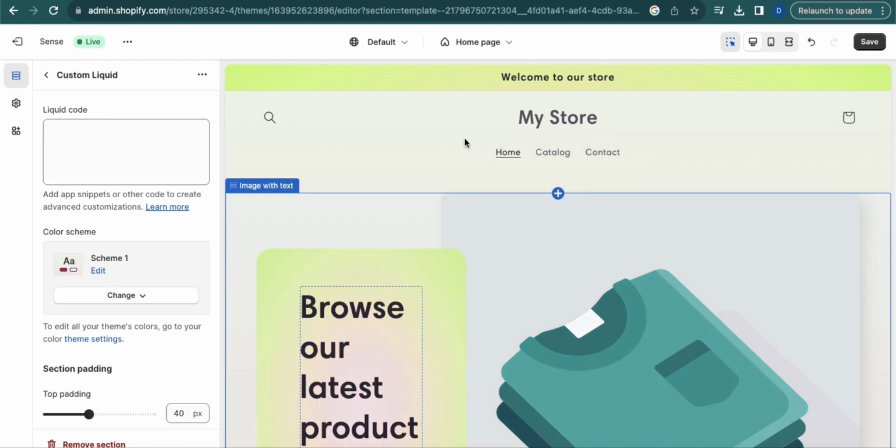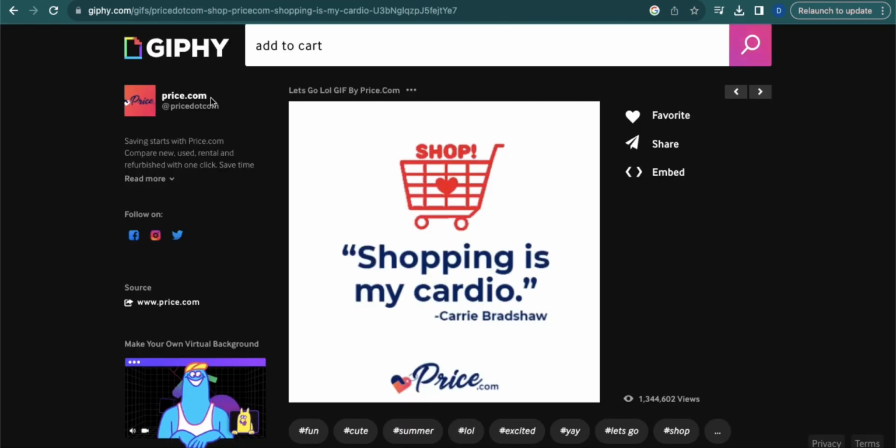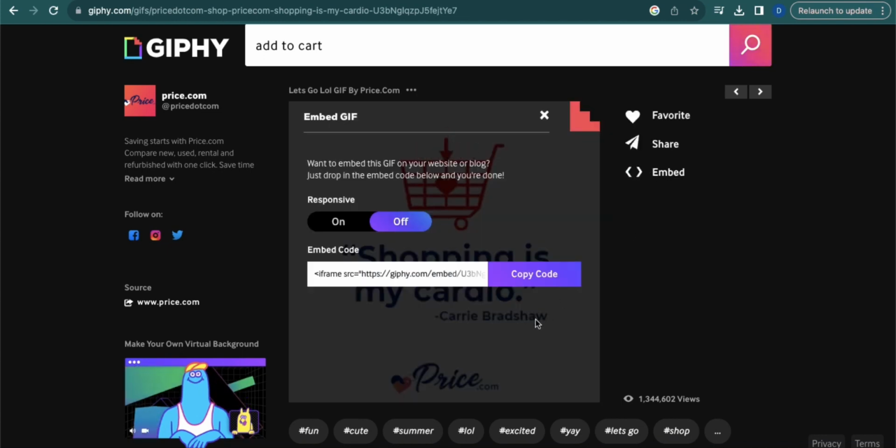And then from here, I will open another tab and go to this website, giphy.com. So this is where I will be getting my GIF. Click this embed option and then click copy code.